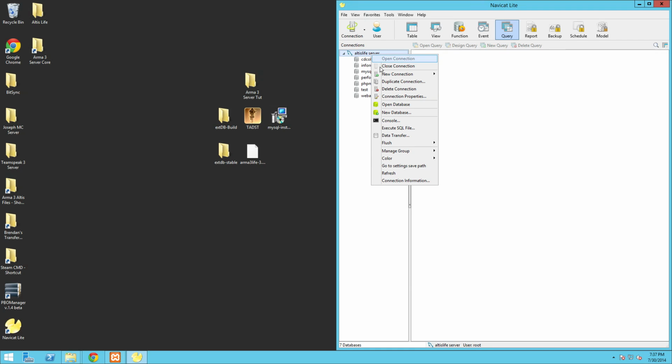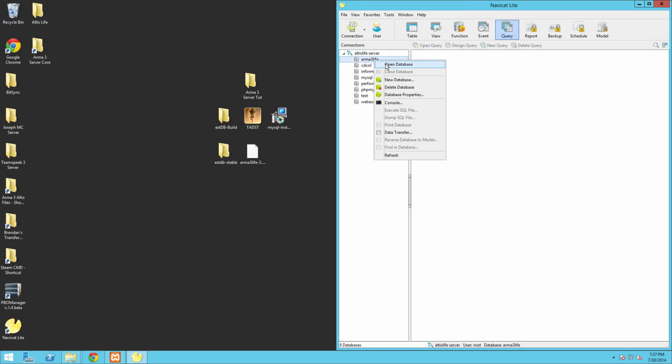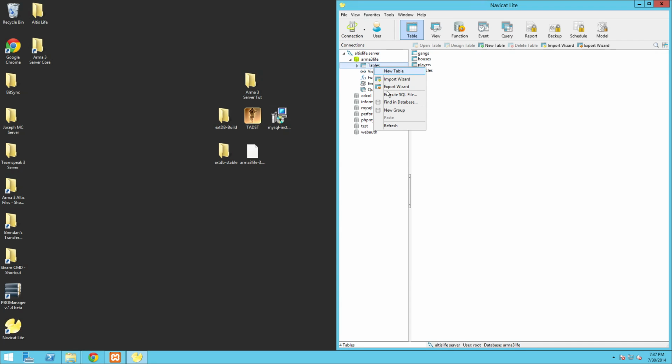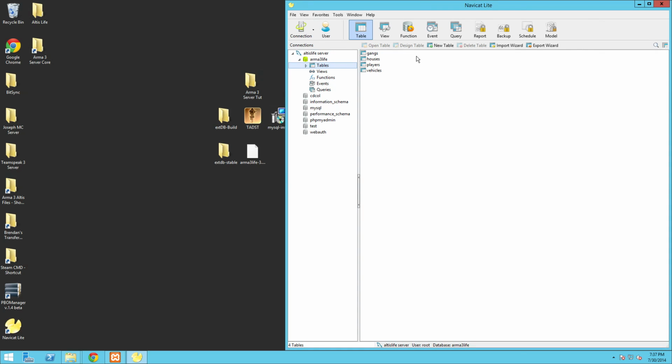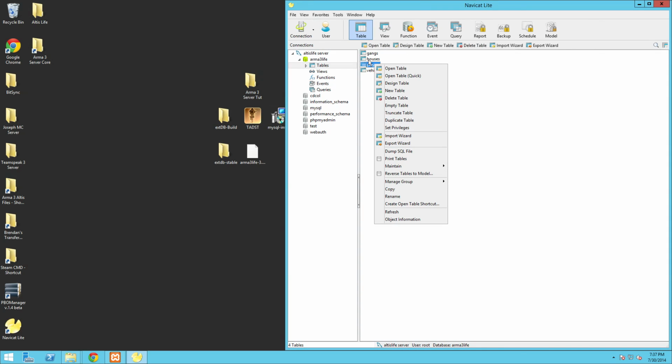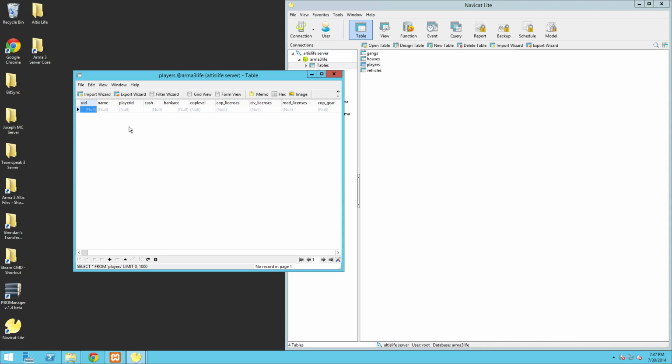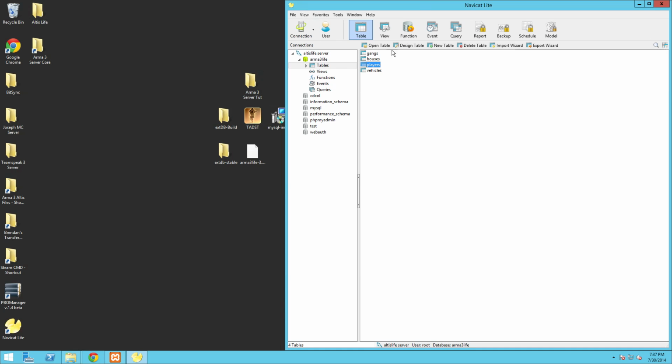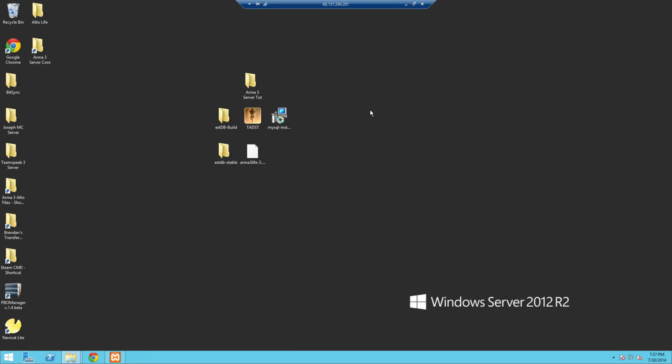If we look here, and I think if we refresh, you'll see we now have Arma 3 Life. Open that database, tables. As you can see, we have our new tables right there, and that's where it's going to store your players' information. If you'd like to look at it, click Open Table, and it shows you all the players there, the houses, same for gangs and vehicles. Alrighty, database now set up.